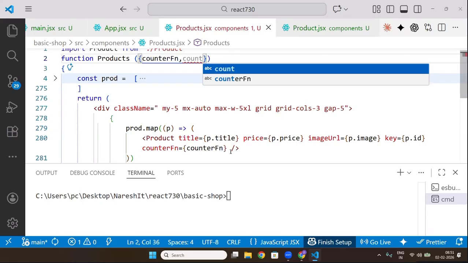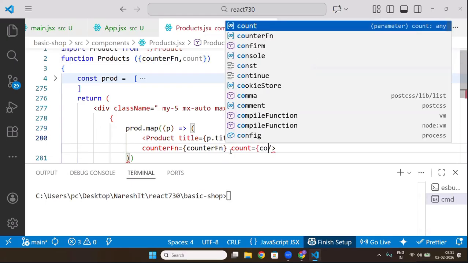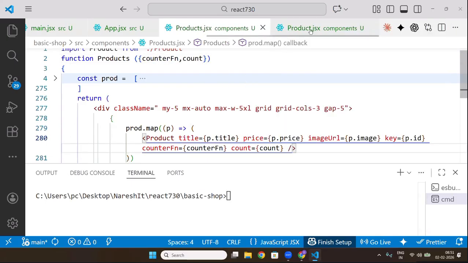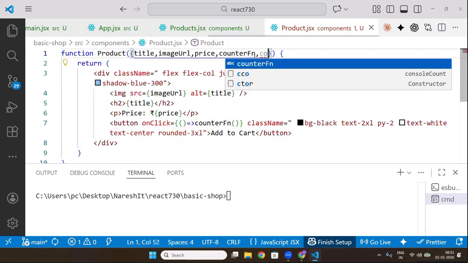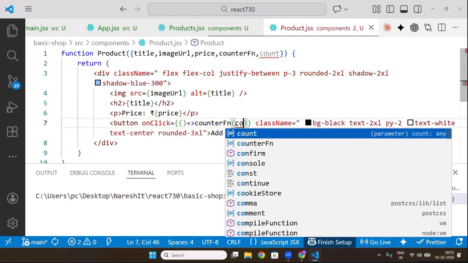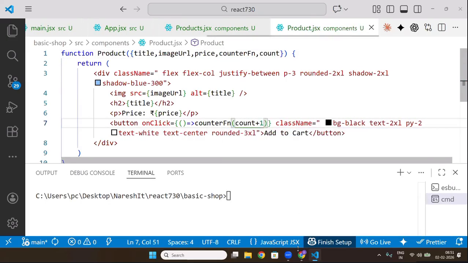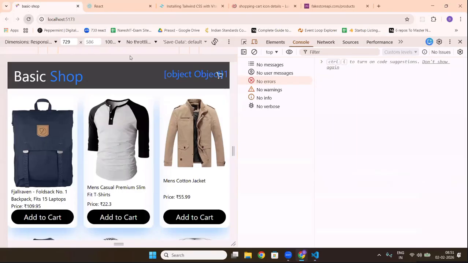So I will write it here. Count. I'm passing it here also. Now child receives count value and function value both. Now child will directly update count plus 1. Now go here. Very simple. Now refresh: 0, 1, 2, 3.